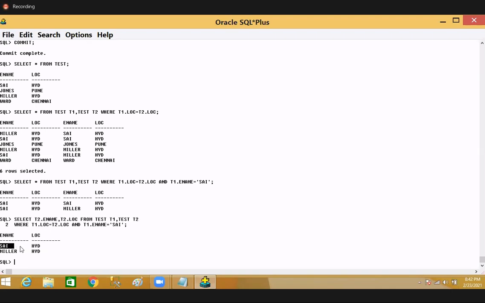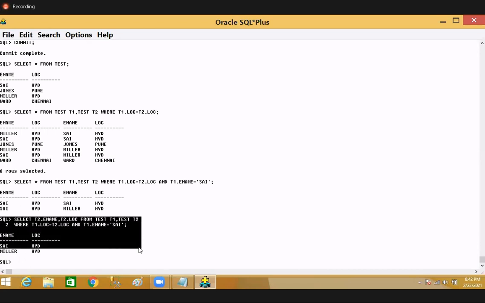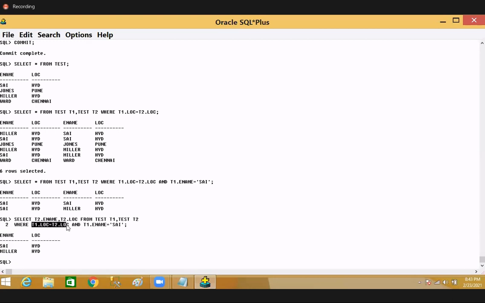So Sai's location is what now? Hyderabad. And in the same location, Miller is also there. So Sai and Miller both are working in the same location. So finally, by using a self-join mechanism, we took our result. In this self-join mechanism, a column by itself was comparing. So finally, we achieved our requirement.